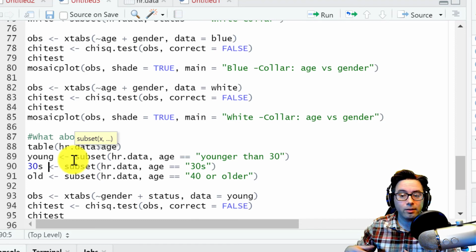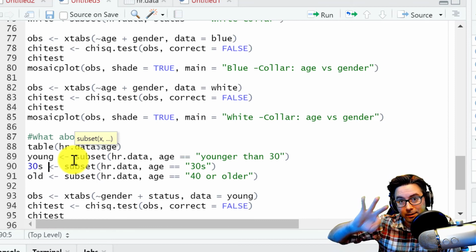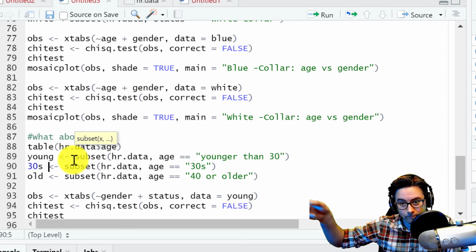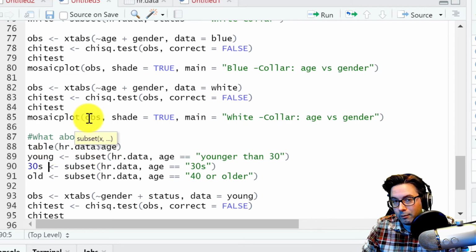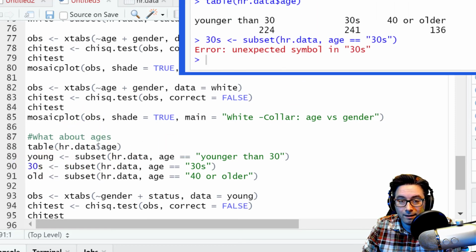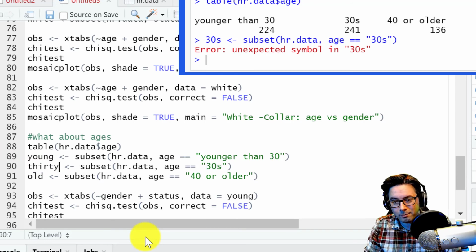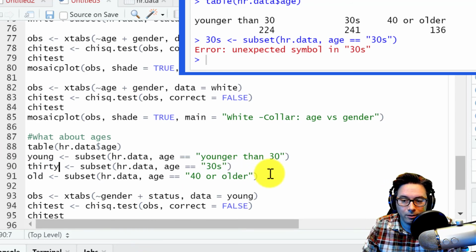So it's younger than 30, 30s, and 40. We've got to create 3 different subsets, one for each possible value. Now, one thing I want to show you before I do it: look where I have 30s as a possible name. When I run it, it doesn't like it. The thing is that you can't start with a number. So even though I want it to be the 30s, I just did 30.